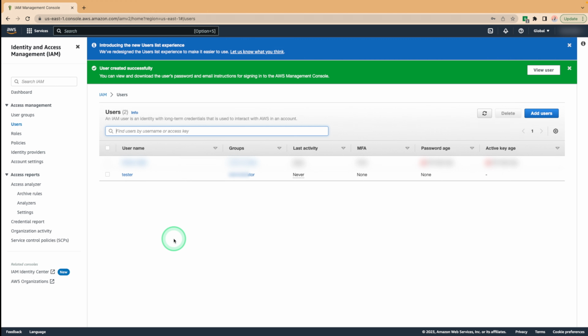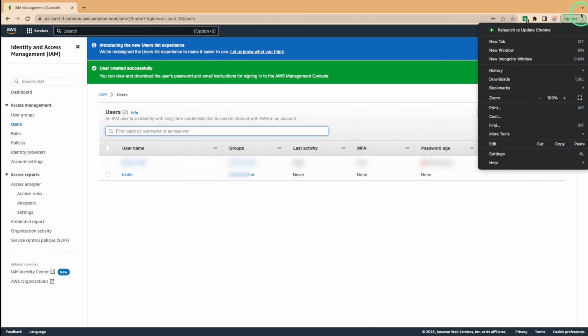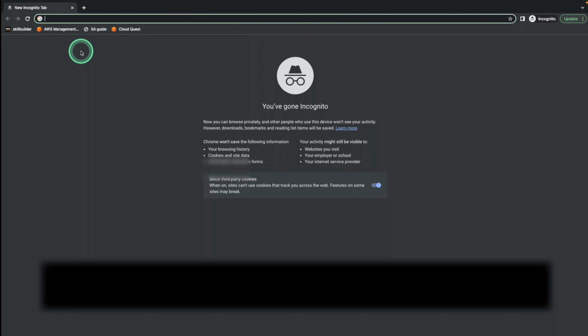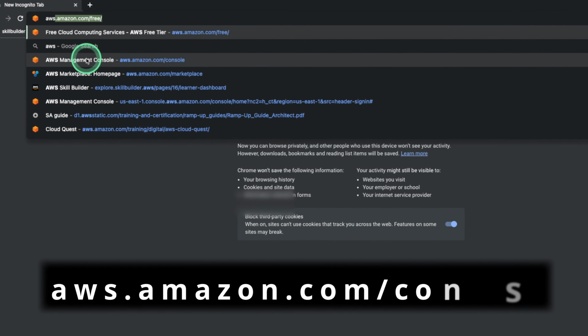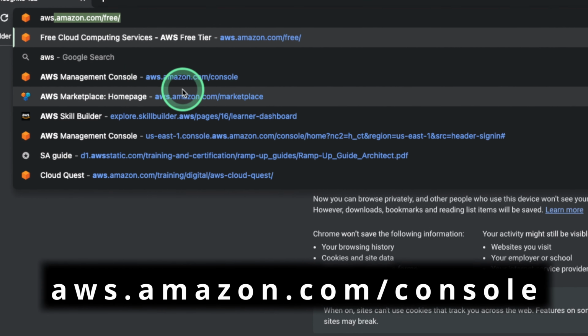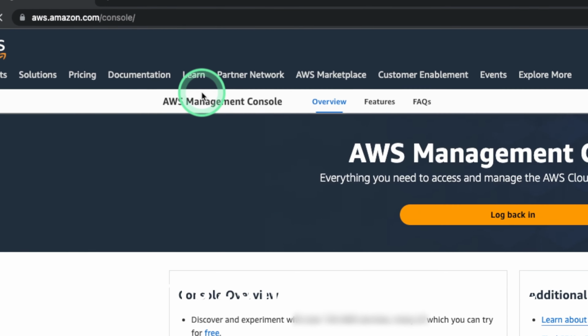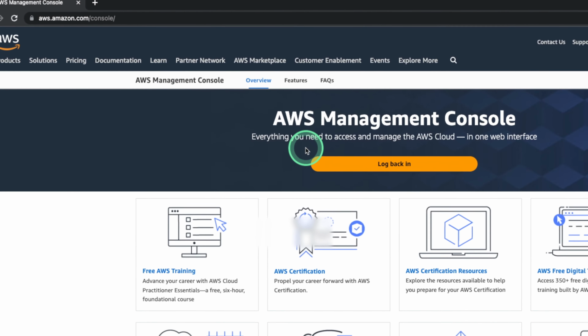So to do that, open a new incognito tab. We can do that in Chrome by clicking the three dotted icons at the top and clicking new incognito window. Once in the incognito window, we can navigate to aws.amazon.com/console. That's my second option here. Once on the console, click log back in.